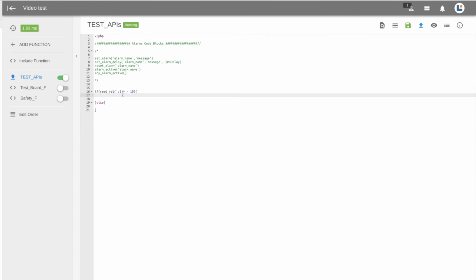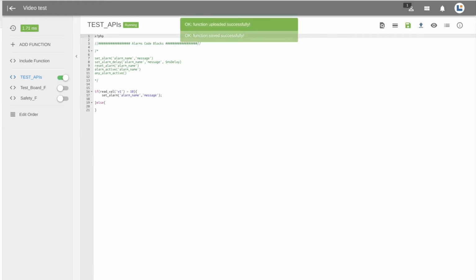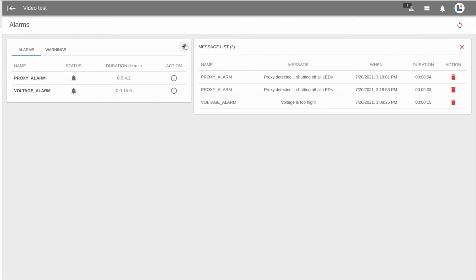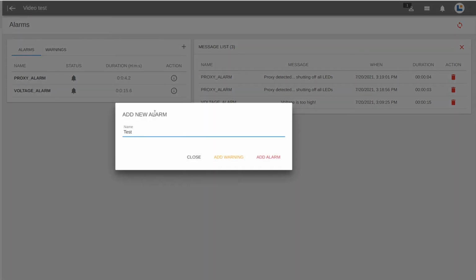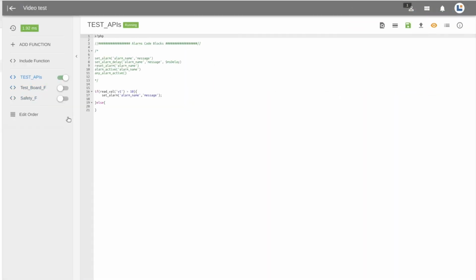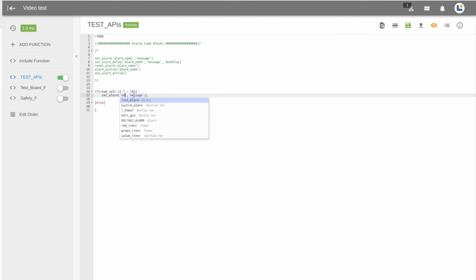All right, so now we talk about alarms. There's just a few function blocks here. So we can set an alarm if there's anything happening. For example, any event you want to send an alarm out, you can set it by simply writing set alarm. Now we need to put the alarm name, so let's create a couple of alarms here. Test alarm. So set alarm, test alarm, and here we can write a message.